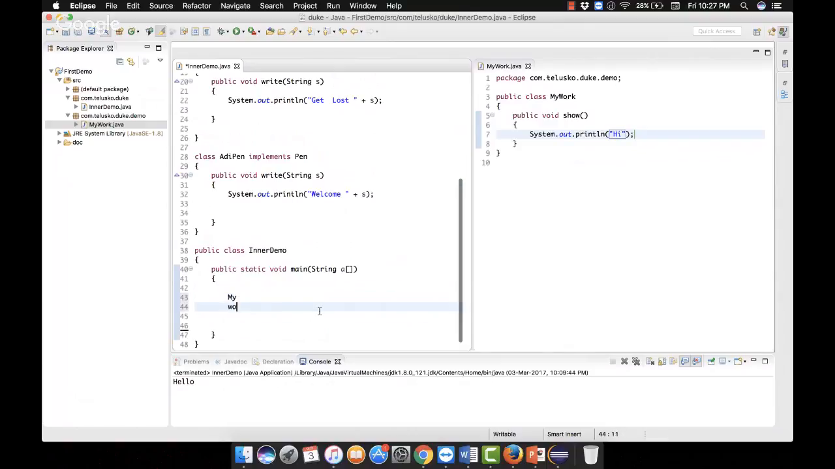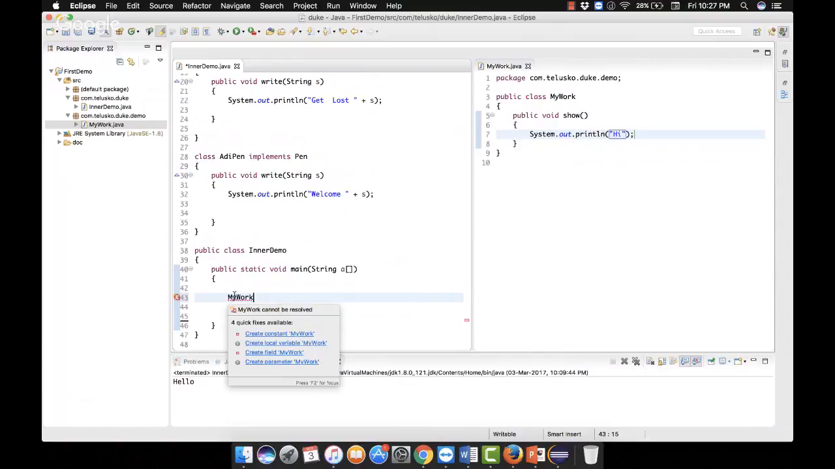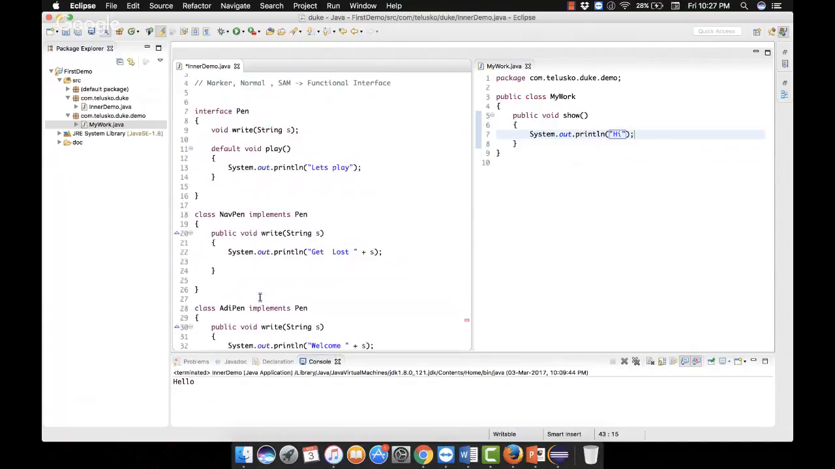But then if I try to do that, let's see what error we are getting. You can see the moment I write that, I'm getting an error here which says my work cannot be resolved. So you have to mention which package it belongs to. So we can import the package. You can write an import statement.